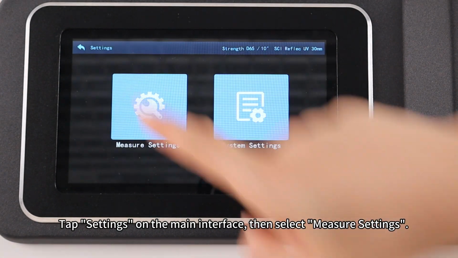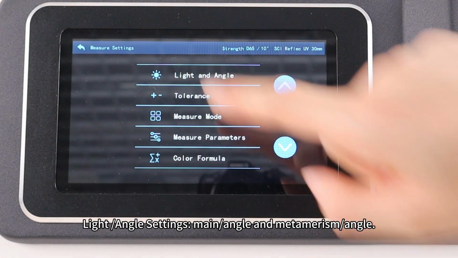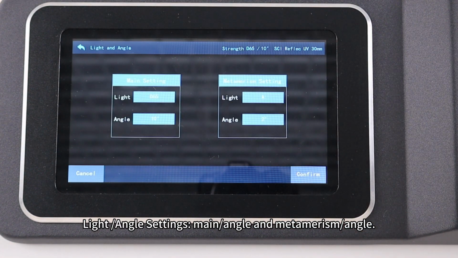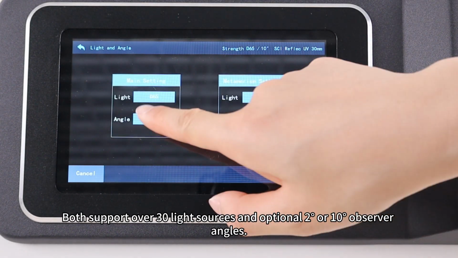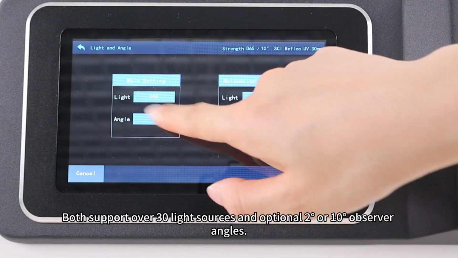3. Settings. Tap Settings on the main interface, then select Measure Settings. Angle Settings, Main Angle and Metamerism Angle. Both support over 30 light sources and optional 2 or 10 observer angles.